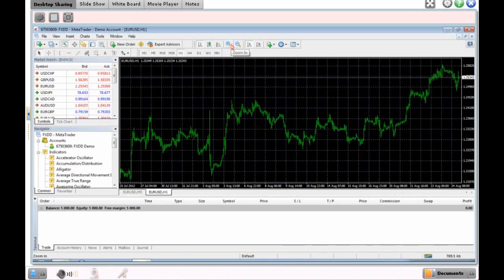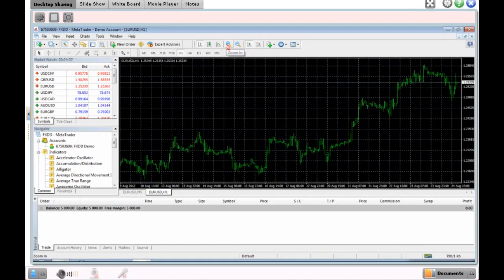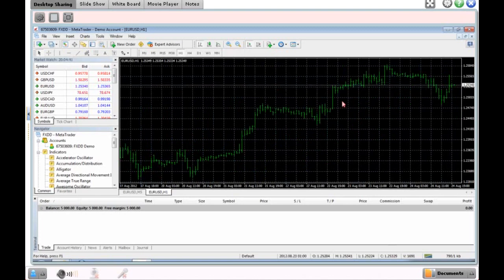We're first going to zoom in a little bit by clicking the magnifying glass with the plus sign in it. That's going to zoom us in just a little bit, and then we're going to change it. You notice that as we zoom in, it becomes clearer and clearer that this is a bar chart and not a candlestick chart. So the easiest way to change it to candlesticks is by clicking the candlestick button right here. And here it is.